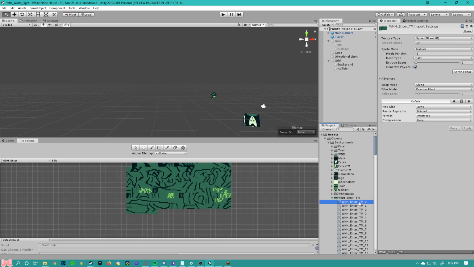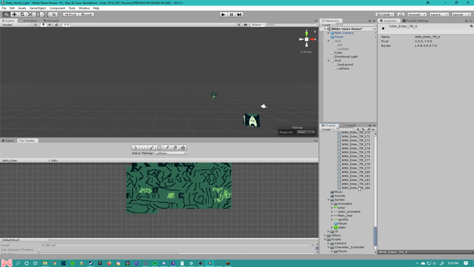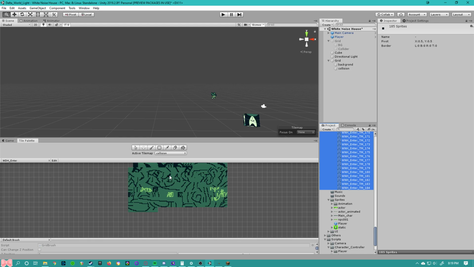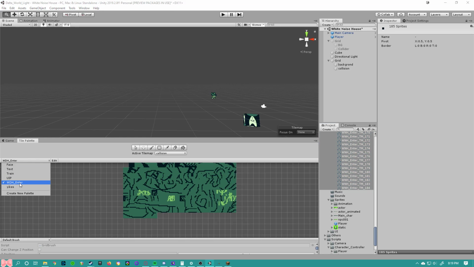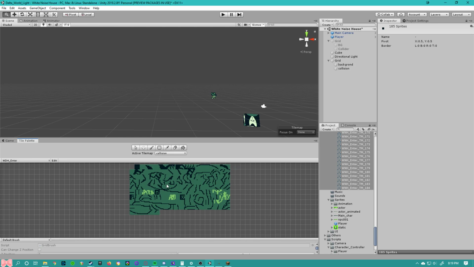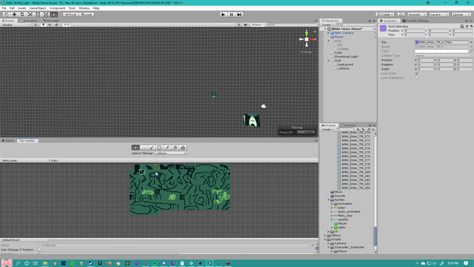So what you want to do is select the first one, scroll down, hold shift, and select the last one. Drag it and place it into here, and then it'll ask you to place it into a file. I'd recommend selecting the same file that you created previously, and then it will show up like this.